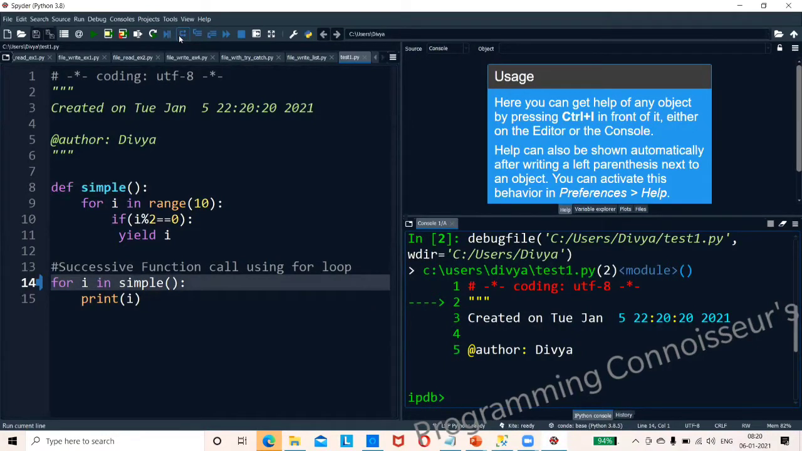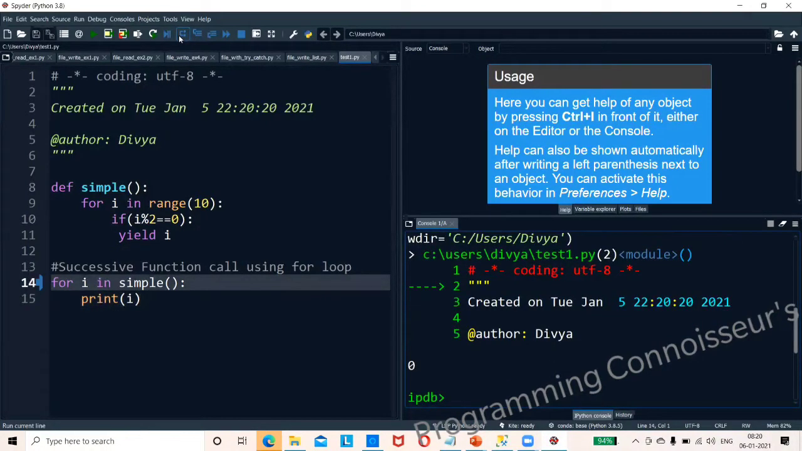I defined a function. Now the first function call is going on. Okay, so now it is called. It printed 0. Why? Because it saw 0, and 0 percent 2 equal to 0. Yes, it returns 0. Okay, so next one.